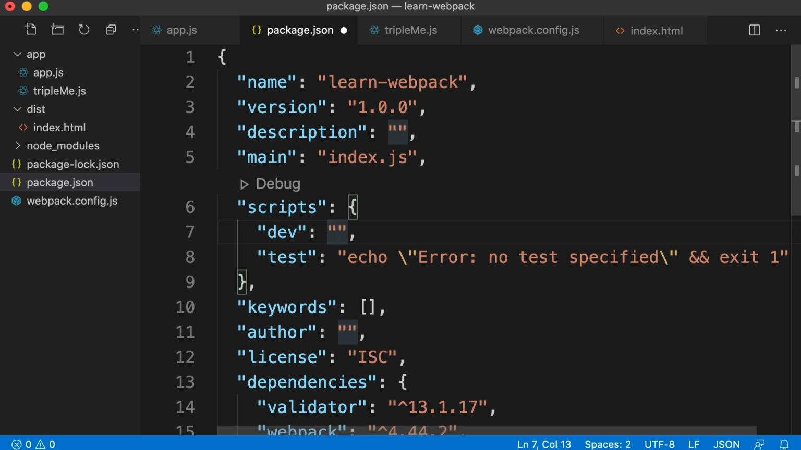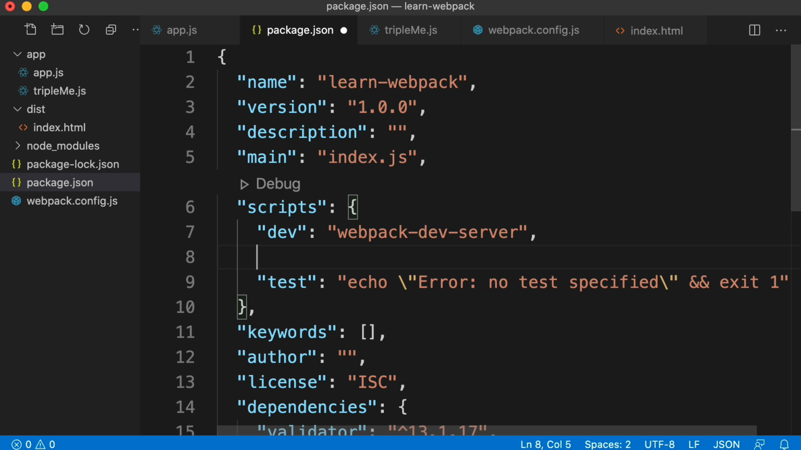And now this is just the actual command that we would have typed in the command line. So let's just say webpack-devserver. And then let's have another task named build. So on a new line here, quotes build colon quotes. Be sure to include the comma here. In the quotes, just say webpack.